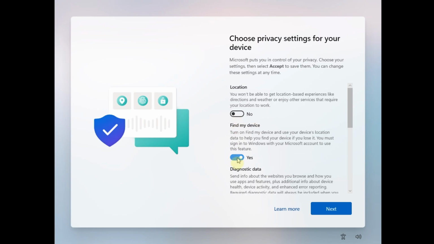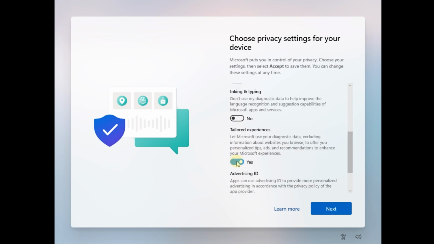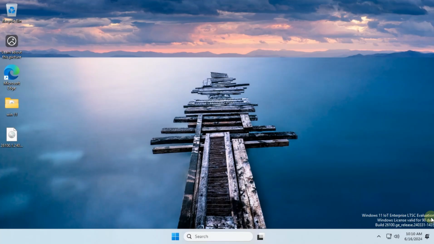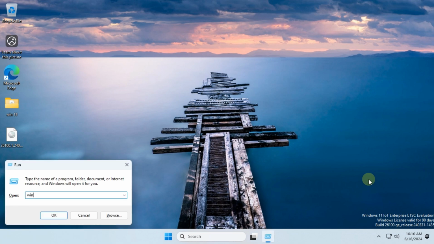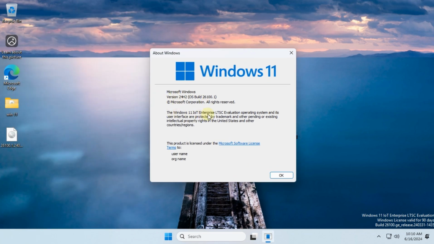After some time, you will reach to this interface. Disable all these options and click accept. Here's the Windows 11 LTSC, which can be verified by the watermark at bottom right.